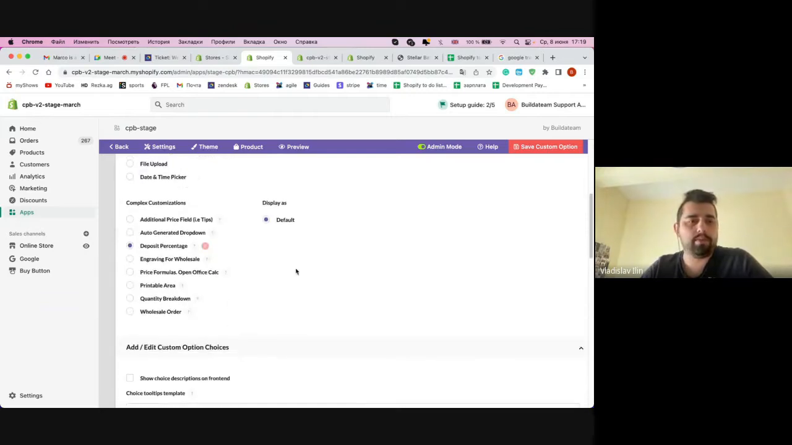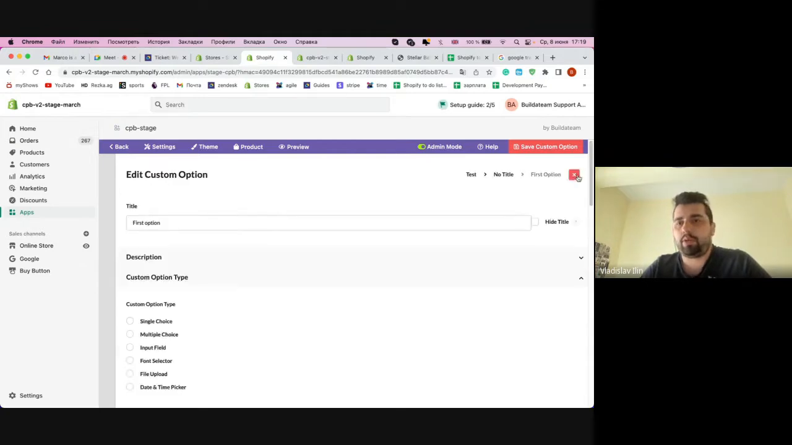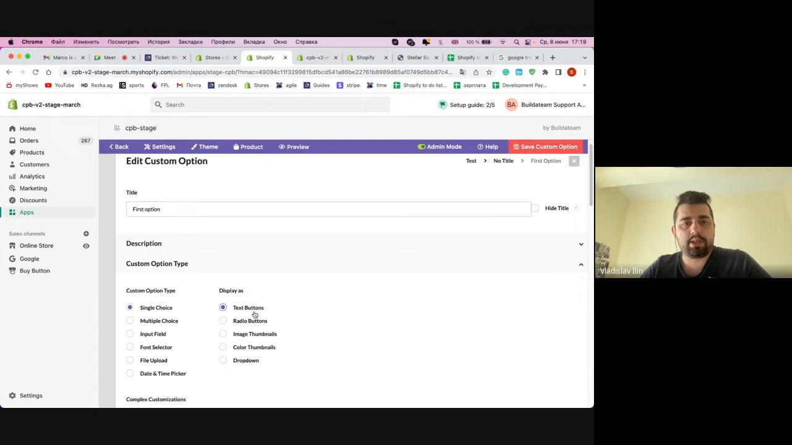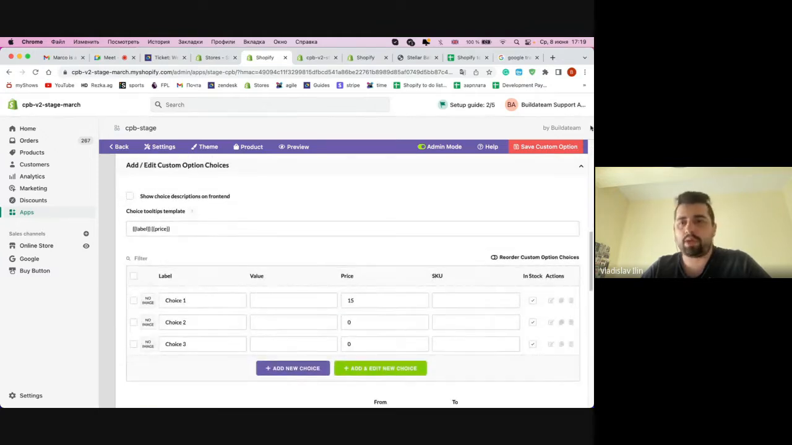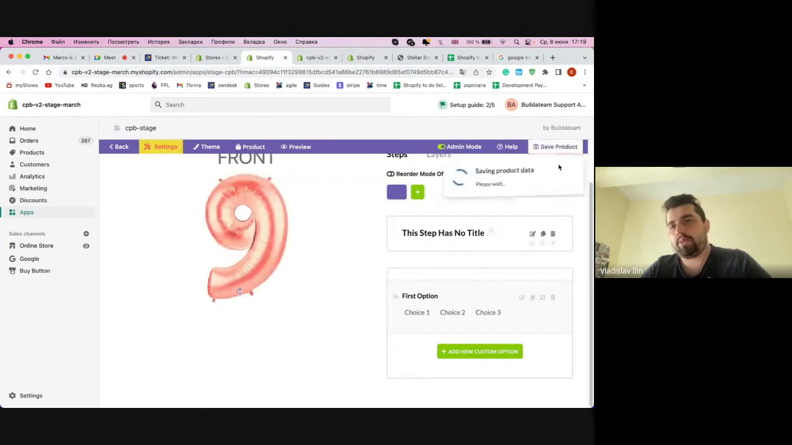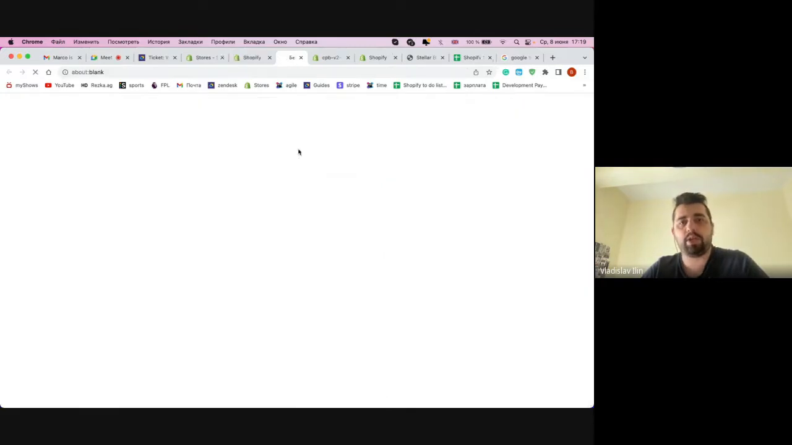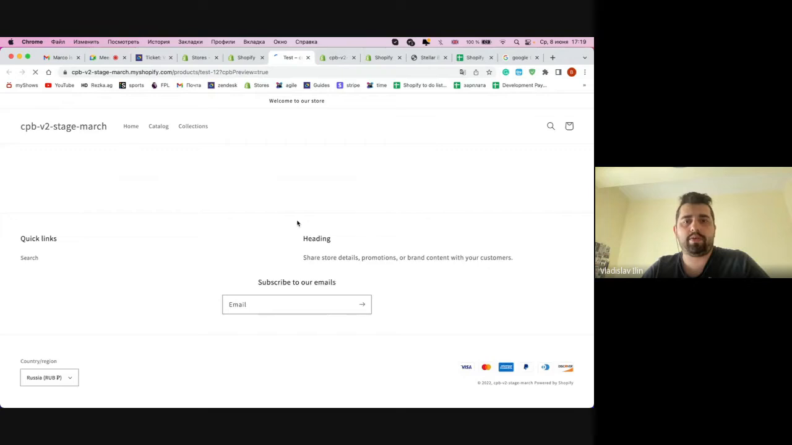Okay, I will get to it a bit later. Right now, I will just create a single choice with just 3 options, no names. When I'm saving the product, all this information is saved on our server, and we can preview it on the front end.